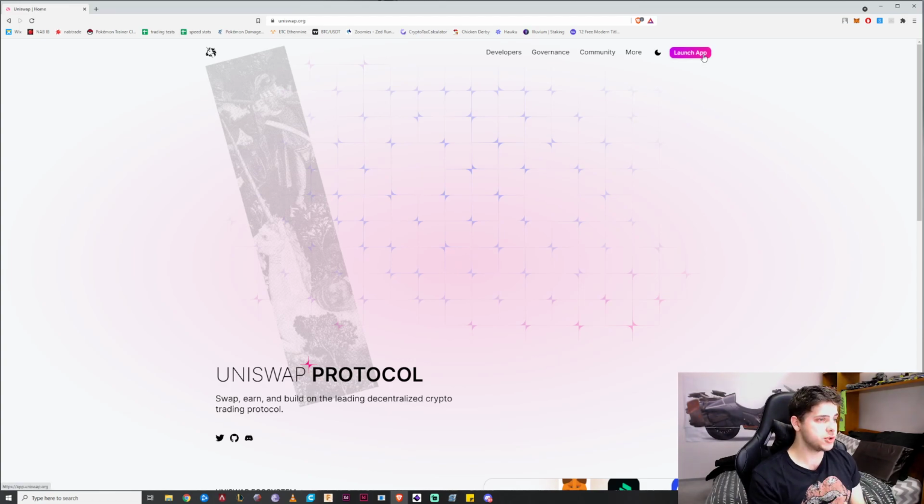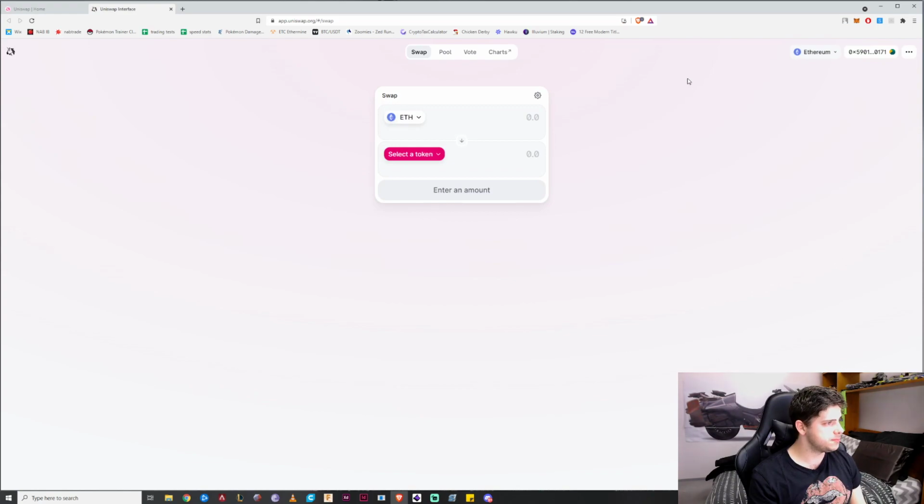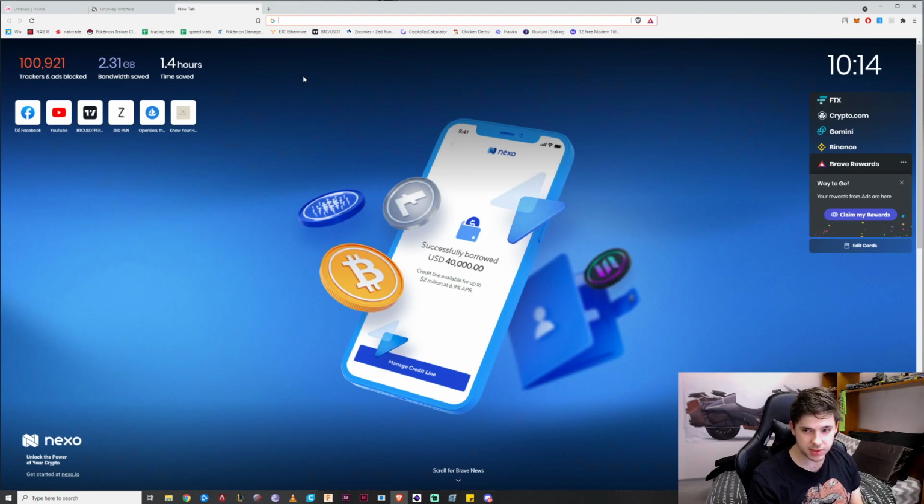All right, after we've launched Uniswap, we just want to go and launch the app. And here it is. DEXes normally look like this. They're very simple. Again, we want to double check the URL: app.uniswap.org/#swap. That's correct. If you want to double check, don't be afraid to do your own research.